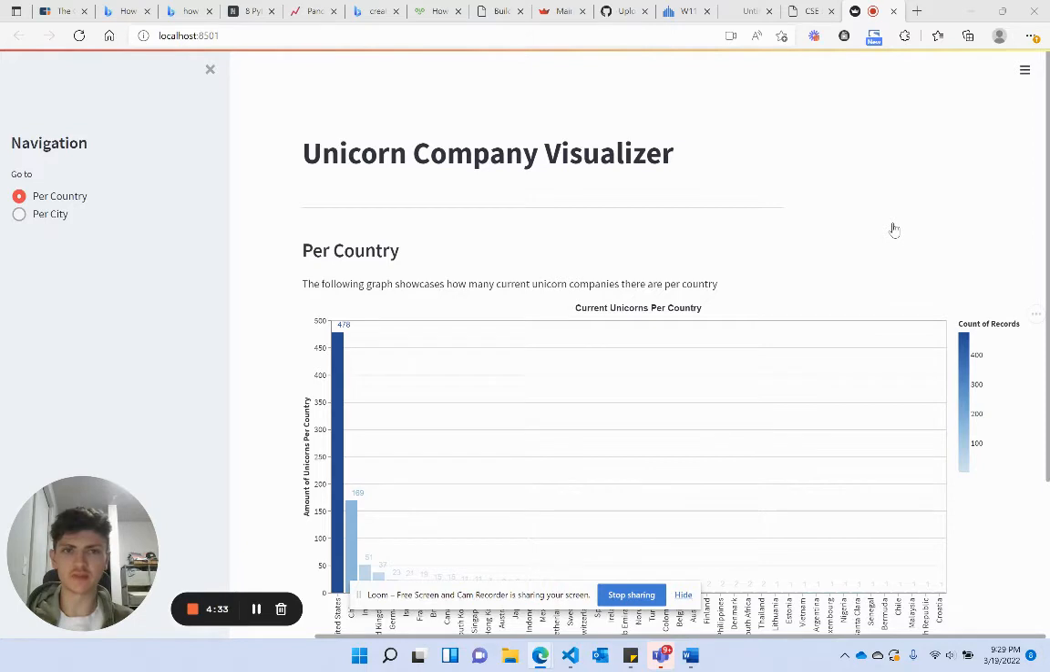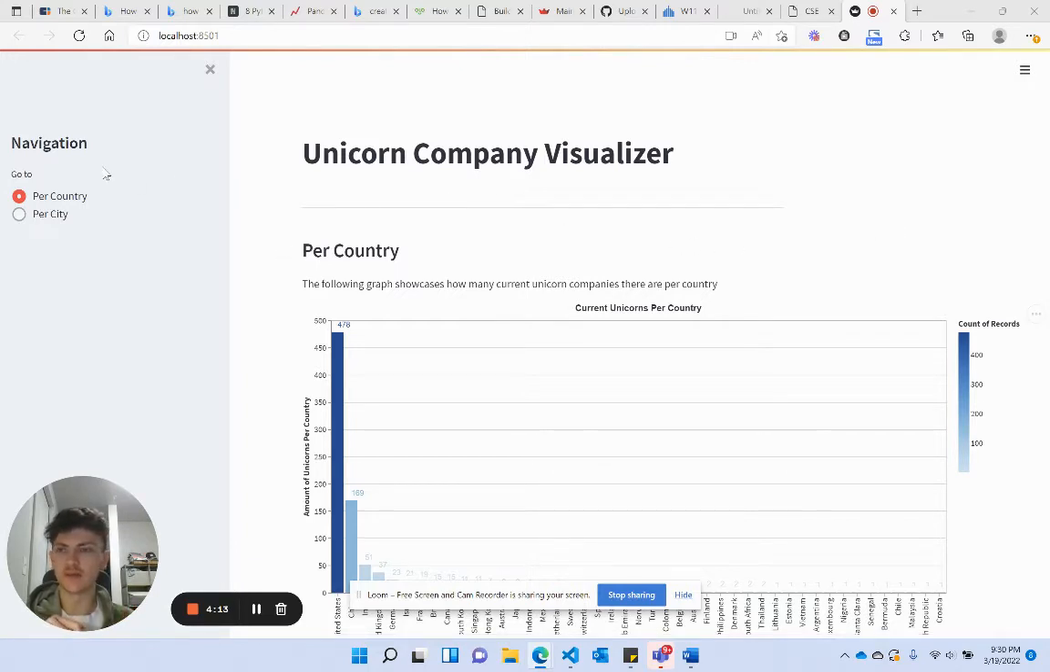And usually that means a close proximity to either getting IPO'd as a company or going public on the stock market. So this is some data analysis that I've done in a previous week, and I've applied it to this web application that allows someone to be able to view the unicorns per country or per city in the US.